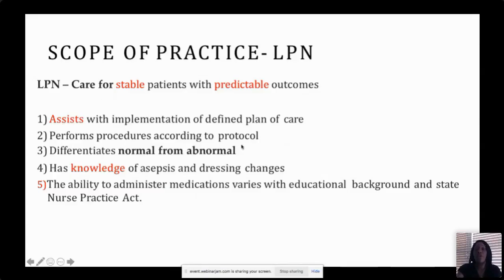PNs perform procedures according to protocol, differentiate normal from abnormal, and have knowledge of asepsis and dressing changes. So they can get all of those questions, right, about sterile, asepsis, which we'll talk about when we do infection control.